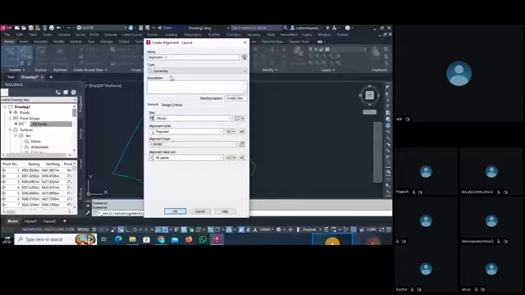We can add the offset, we can add the extra width if we want to provide. Then here you show the description. In description you can provide that this is the area where you work on, or whatever you want to show here. Then the station range here, as we are not creating anything, so station is 0 plus 000.